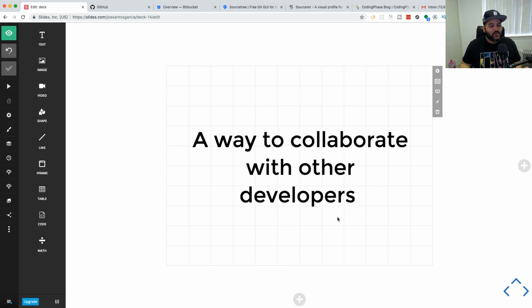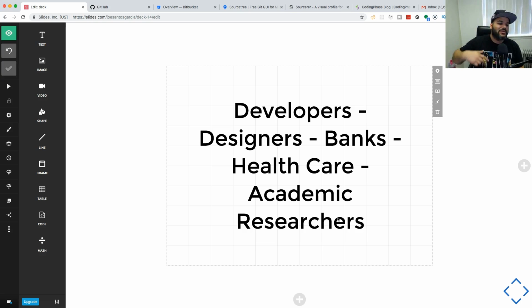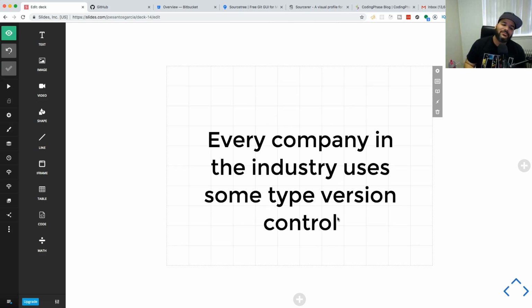Now, it's also a way to collaborate with other developers, and it's really good when you have a large team working on one single code base. Now, who uses Git? Well, developers, designers, banks, healthcare, academic researchers, pretty much everybody. Every company in the industry uses some type of version control. Some people might use Mercurial, some people might use other forms of Git, but Git is pretty much the number one version control system out here. Everybody uses it. It's open source. Anything that's free and that people can use, trust me, they're going to choose the free one.